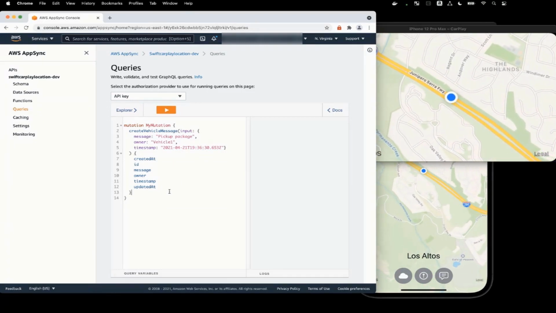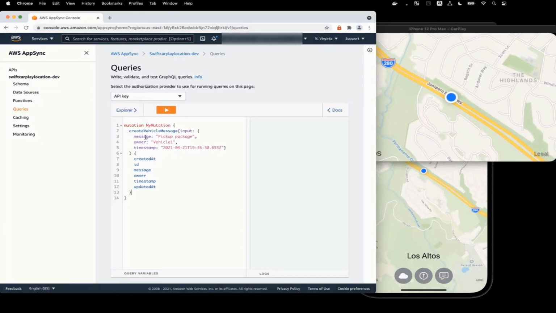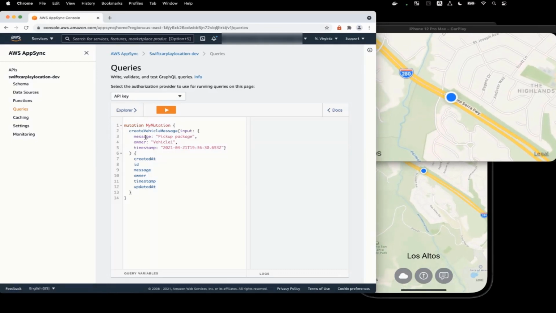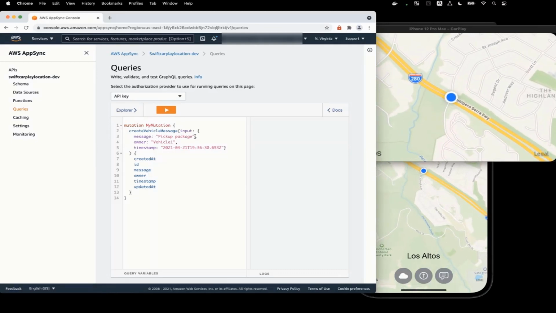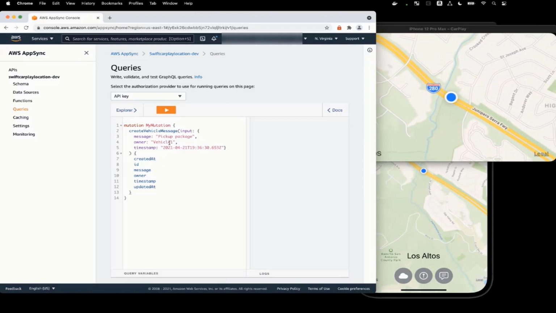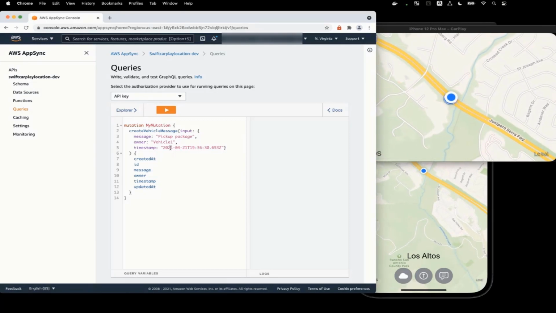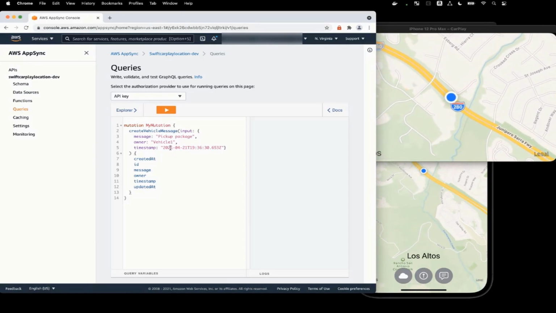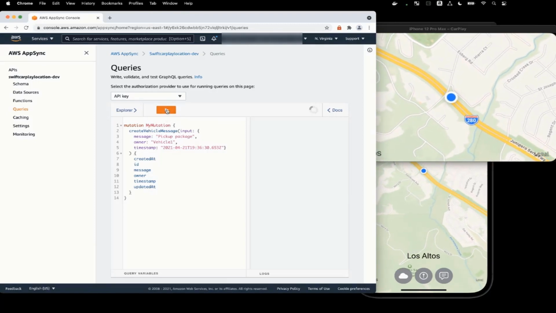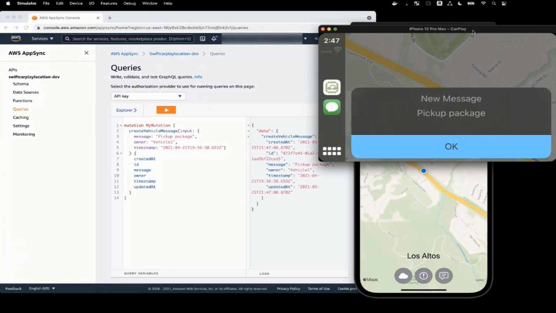It's called a mutation. I am going to create a vehicle message. So I'm basically calling the create vehicle message API method of my API. I'm going to have a message that says, pick up a package. I'm going to send it to vehicle 1 and give it a timestamp. And when I do this, it should show up instantaneously in my application. So I'm just going to run that mutation to create the message. And boom, if we look over in our application, it popped up immediately.